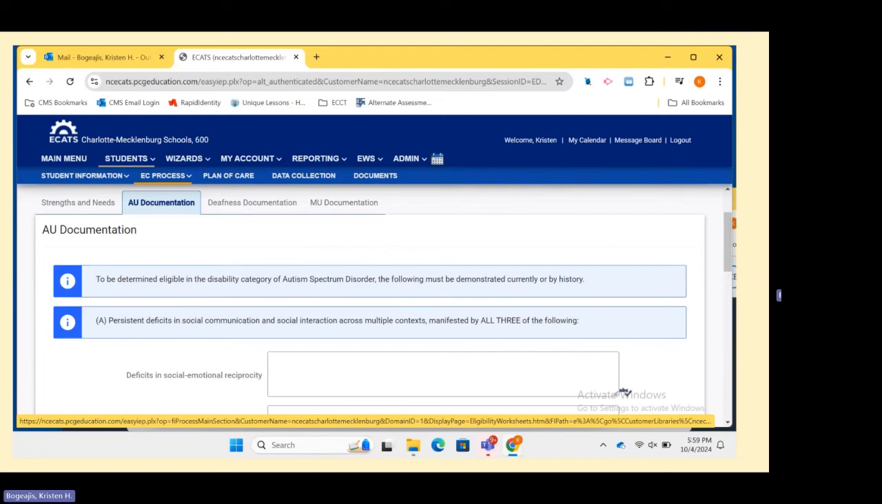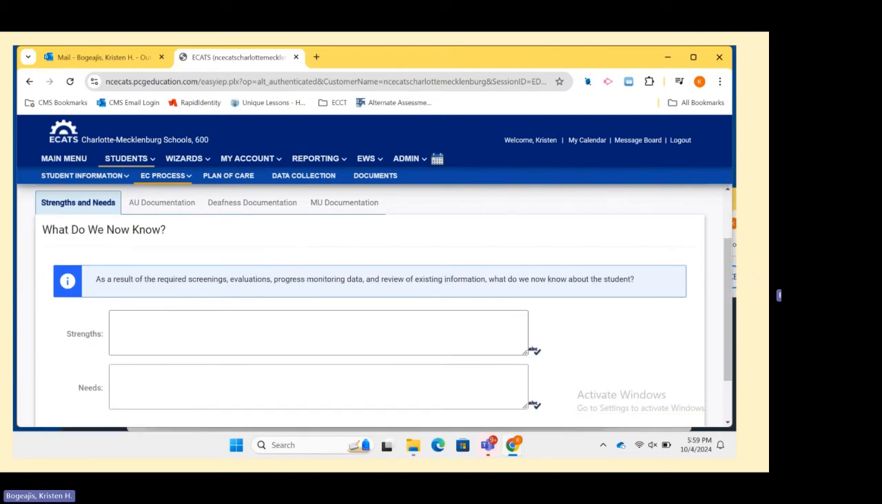All right, so here we are at the worksheets. When you have a worksheet, it is always going to start with the strengths and needs. Put that information in here. As a result of the required screenings, evaluations, progress monitoring data, and a review of existing information, what do we know about the student? Put the strengths and the needs in here.